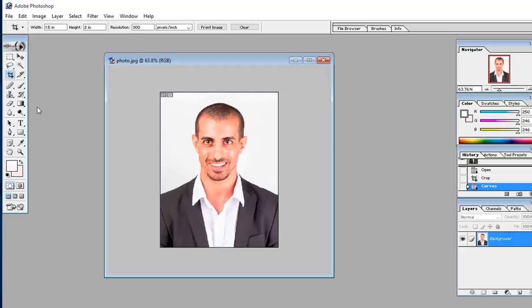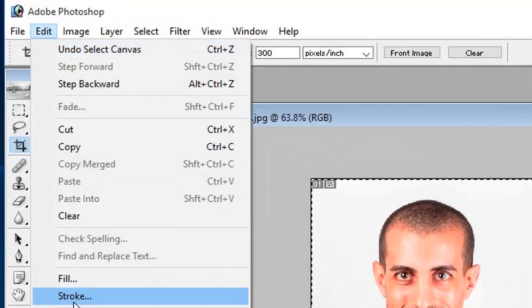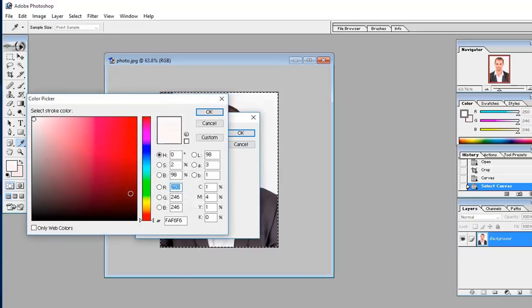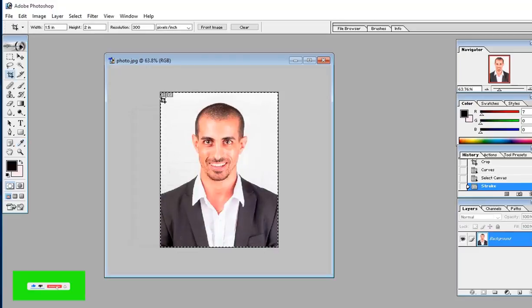You can also set the borders of your picture. To do that, press Ctrl+A to select the picture, then click on Edit and then select Stroke. Set the width of your borders and colors. I have selected black color. To set the borders, press OK. Then again press OK. Here it is. You can see the borders of your picture.